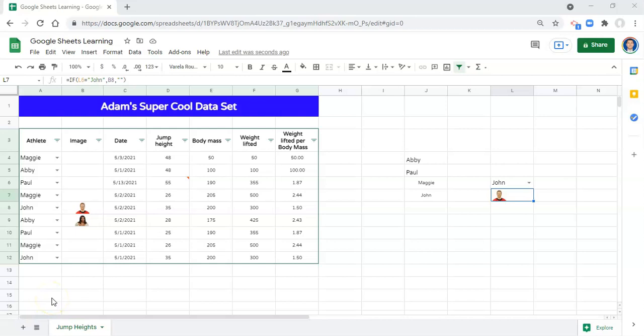Now, import functions work in a couple of ways. You can get data from another Google Sheet. You can get data from a website. You can get data from an Excel file or different file types. And we'll go over that now. But first, let's remove all this stuff that we have over here, which will break our drop-down menus.